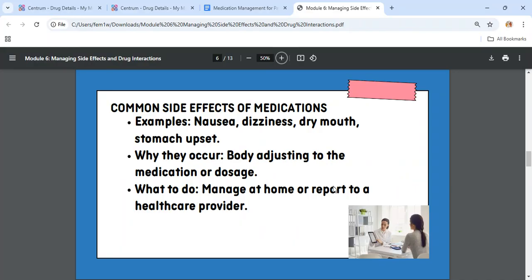So, the most common side effects of medications are nausea, dizziness, dry mouth, stomach upset. And this usually occurs for different reasons. Sometimes the body is adjusting to the medication or to the dosage. Maybe the dose is increased. Now, nausea, like you feel as if you want to vomit, but it's just slight. So your stomach is trying to adjust because this is not food, so it's trying to adjust to it.